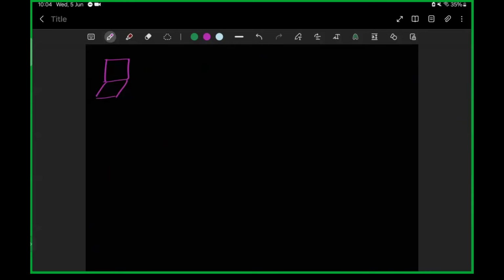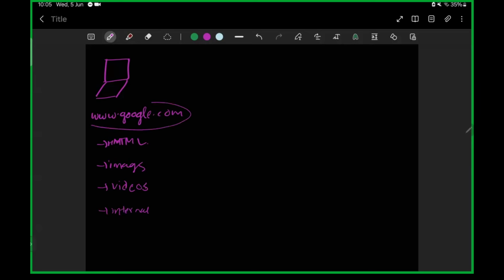So, for example, let's say you type www.google.com. What will it have? Technically, it will have an HTML page, sometimes images and videos, and some internal links. All these are part of www.google.com. Maybe you see a single page, but inside that you see all these as an integration. So once you send this request, it reaches the data center.